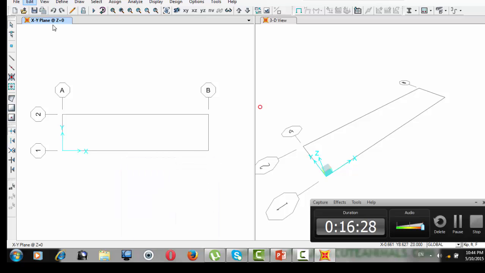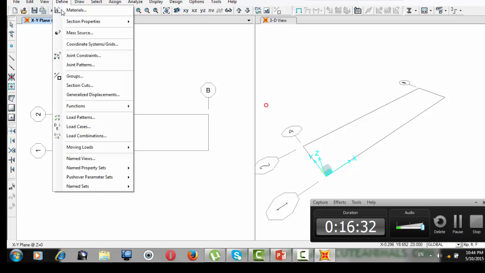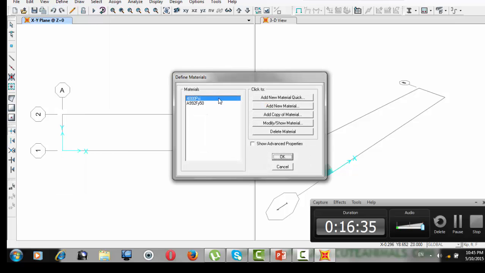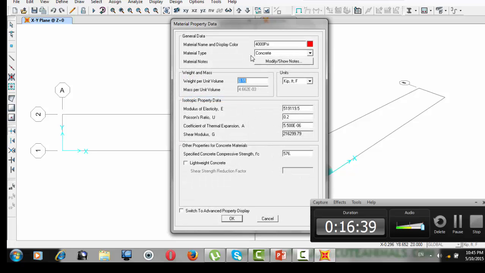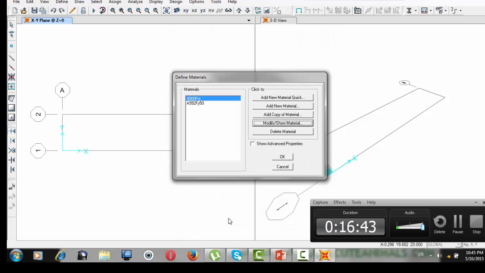Now we have to define materials. Define material, modify show material. We are choosing 4000 psi concrete as our material.